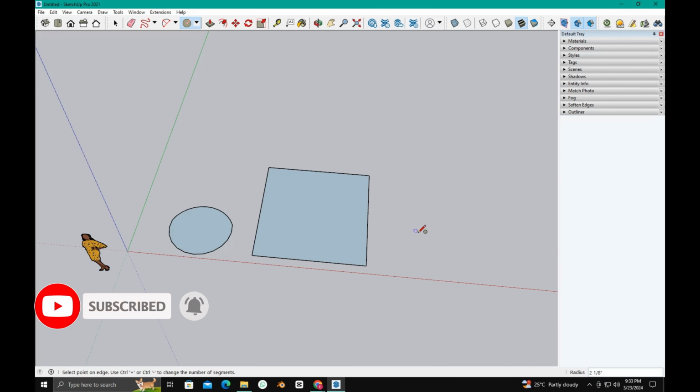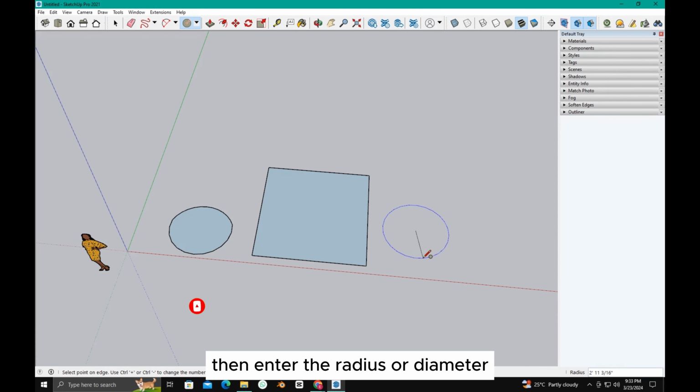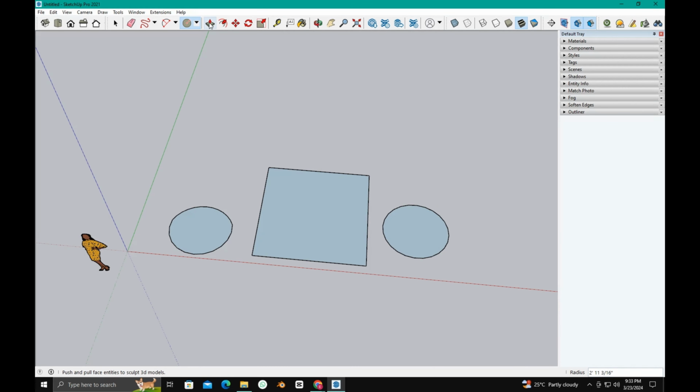Circles are just as simple. Click to set the center, then enter the radius or diameter.